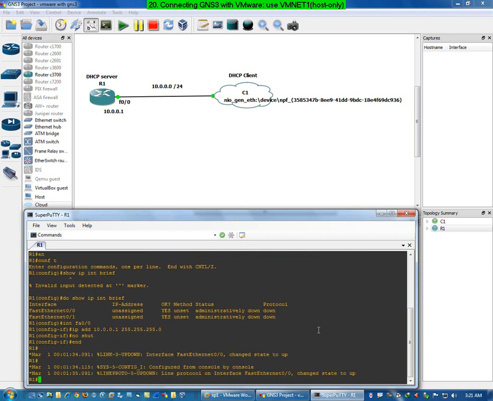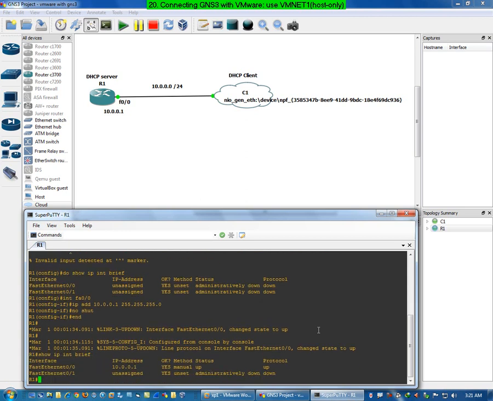Let's check the IP address now. Show IP interface brief. Now the IP address of this router R1 is 10.0.0.1 and the status of this interface is up.